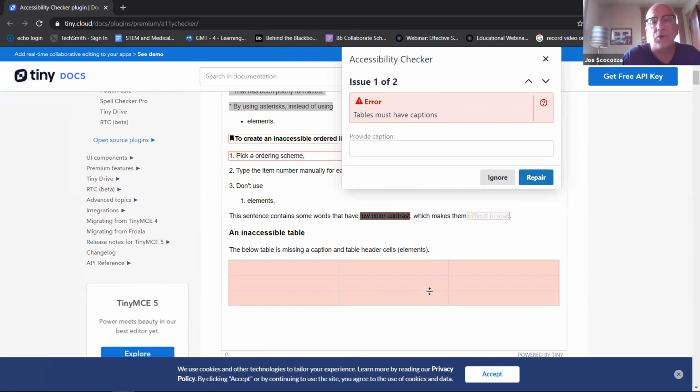And it's a good idea if you're sharing a Word doc out to somebody too, that you apply some good principles for that as well. So either providing some captions or making sure that there is an actual header row would be appropriate for tables. And the same thing here. So it actually showed you that there were two issues in this particular table.